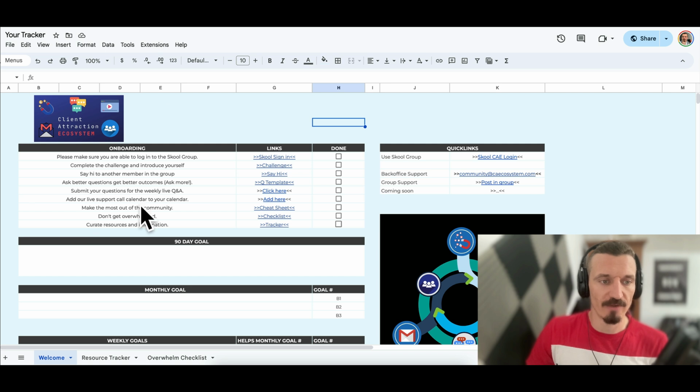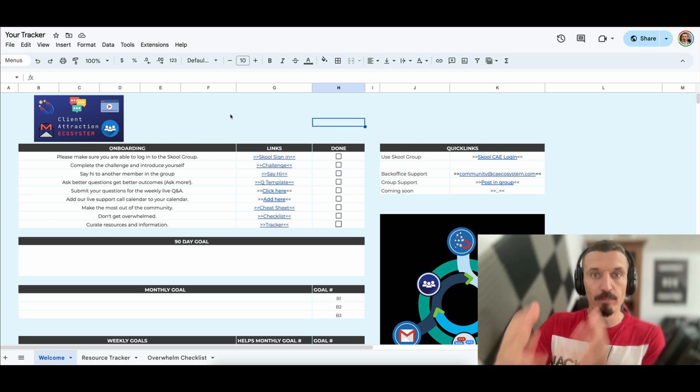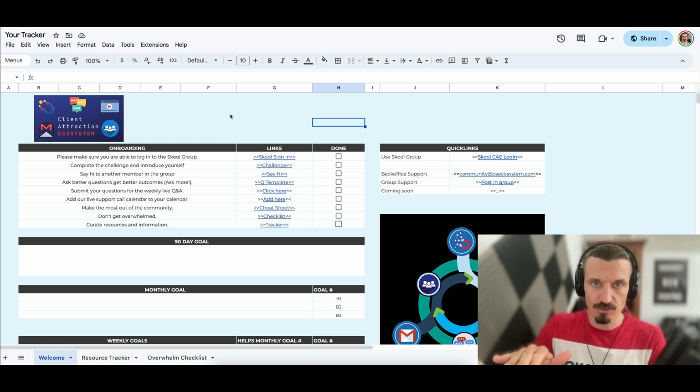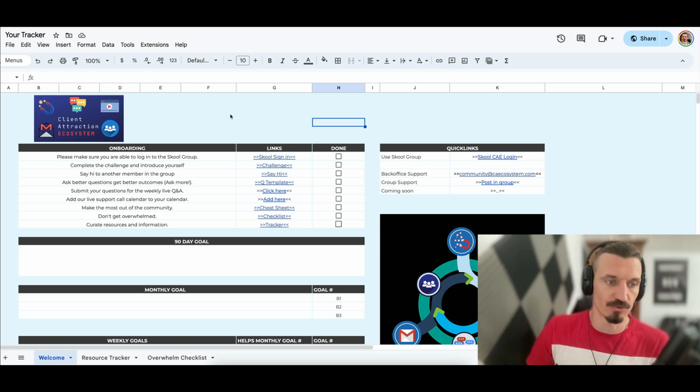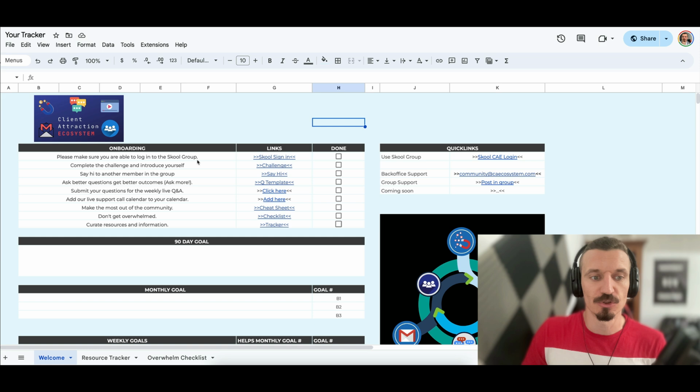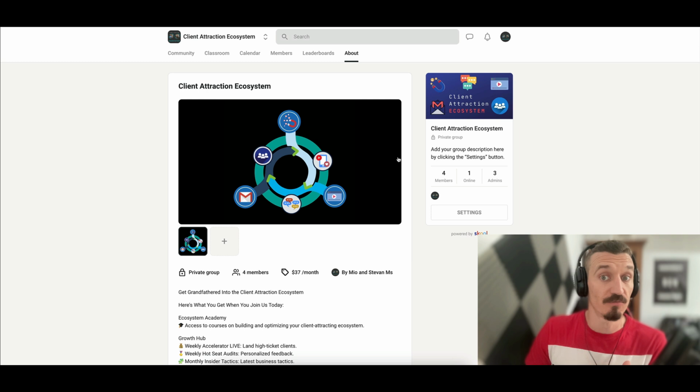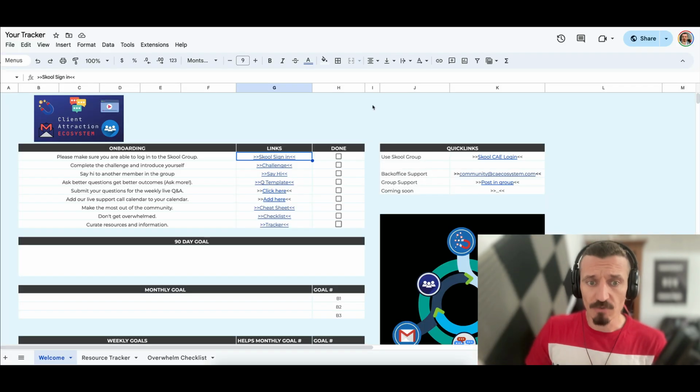On the left side, you have onboarding. It's very important you complete your onboarding process to make sure you have access to everything and you know where everything is, etc. So please make sure you're able to log in to the school group. You go here, click once, and the second time, it will open the school group. You will see if you're logged in. If not, it will say join here. So click join if you have already paid. Obviously, you should already have access and be signed in, but it's good you have this link here.